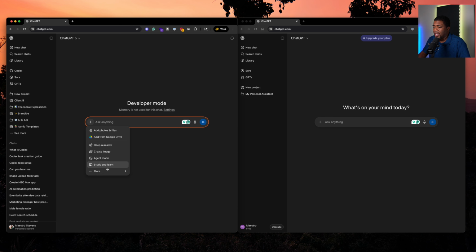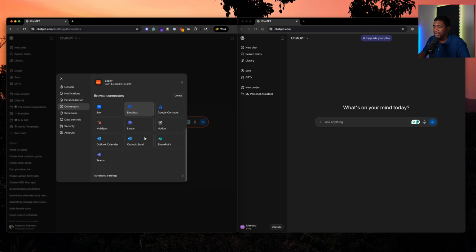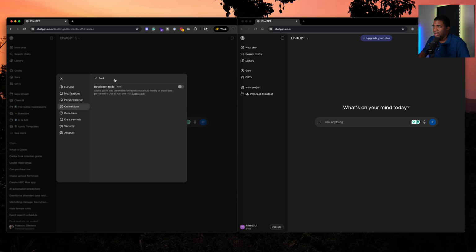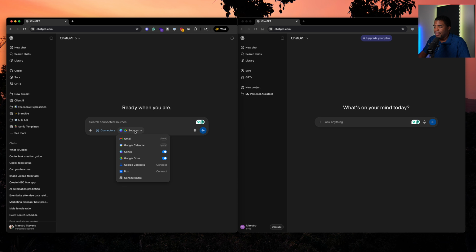And then in terms of anything else, let me get out of here. So let me turn off developer mode, say that 3 times fast. Connectors here, toggle this off, bam. And then now we're back here. Then it says use connectors. So notice when I had developer mode on, it said developer mode, right? Now it says use connectors. And when I'm using the connectors, I'm able to now see here Gmail, Google Calendar, Canva, Google Drive. And if you are using contacts and Box and more, you can use those.